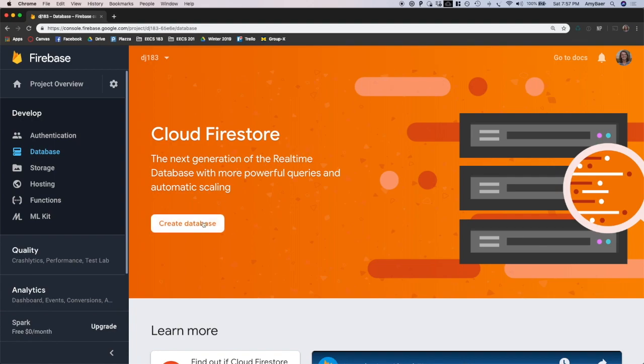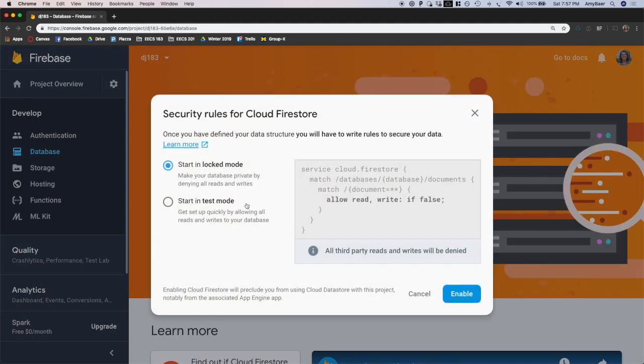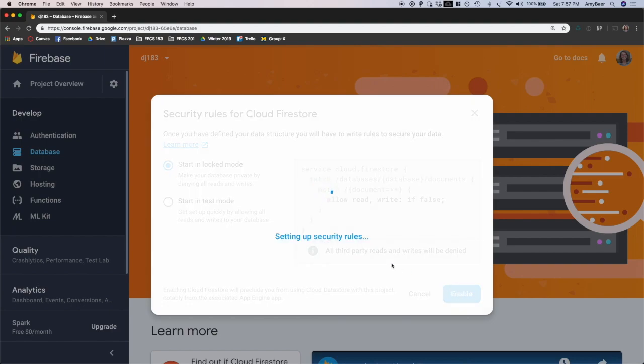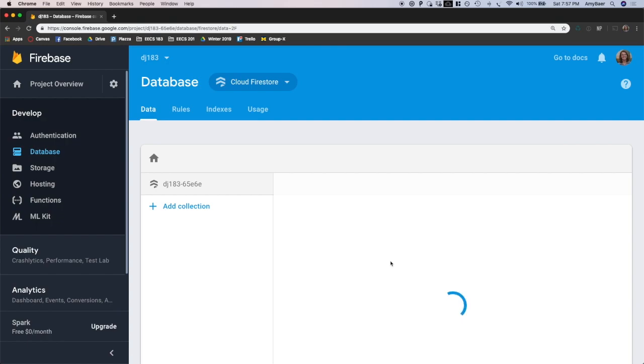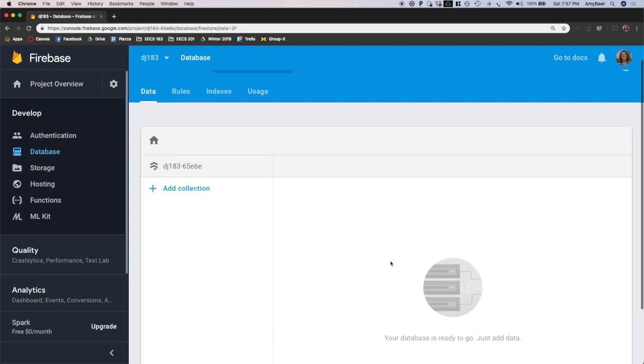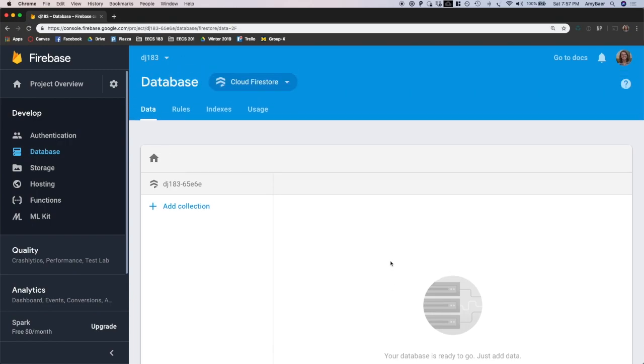So next step is go ahead and click Create Database. It gives you these two options, either start in locked mode or start in test mode. We're going to go ahead and start in locked mode, and I'll talk about what that means in just a second. So go ahead and click Enable, and it will take a little bit to set up, and then it's going to bring us to our database page. And so all this stuff, you're only going to have to do once to set it up. So only one person in your group is going to have to do all this stuff that I'm going through right now.